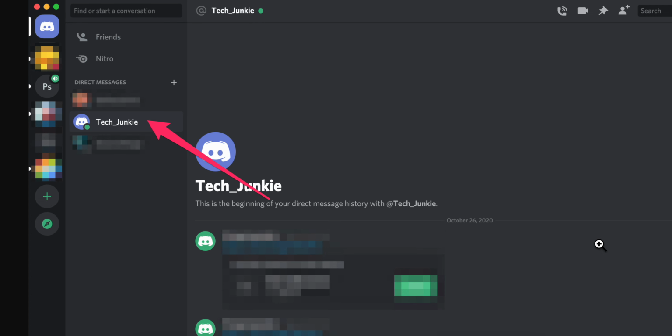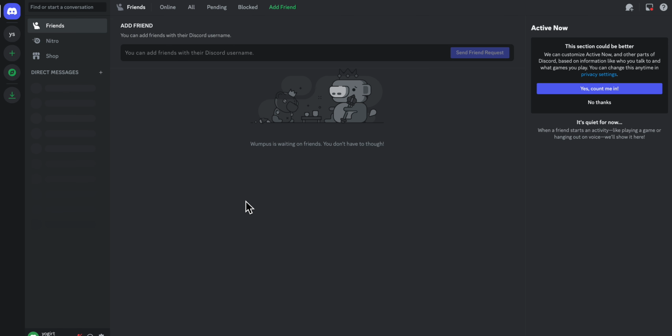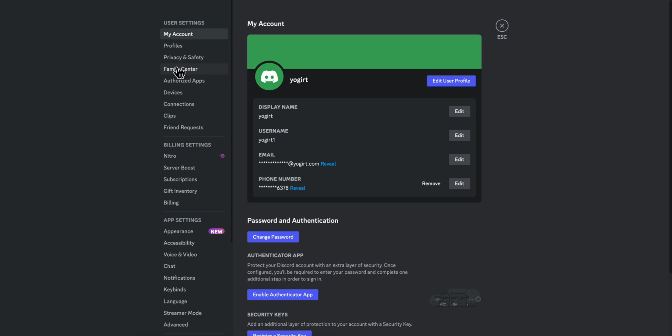In this video, I will show you how to enable direct messages on Discord. So the first step is to simply open Discord, and then what you're gonna have to do next is simply, so let me resize here. So you're gonna have to go to user settings, and then you're gonna have to go to privacy and safety.